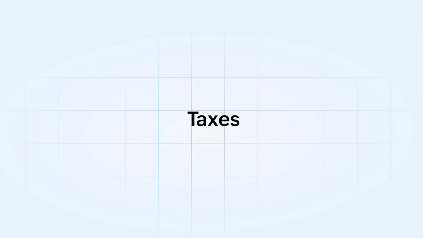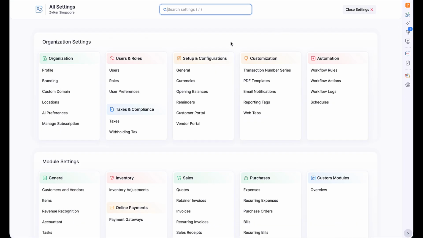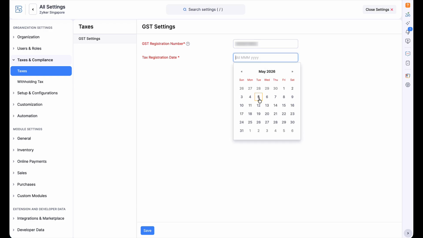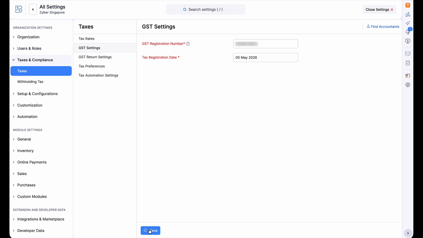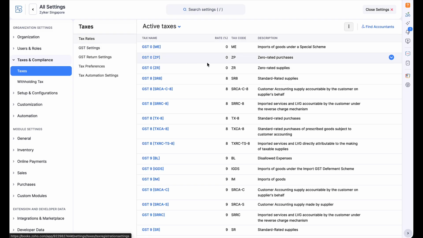Next, let's configure the Singapore GST tax. Go to Settings and select Taxes under Taxes and Compliance. Enter the GST registration number and the tax registration date. Then click Save. Once done, the tax rates will be auto-populated in the Tax Rates section. You can view all the applicable taxes in this section.